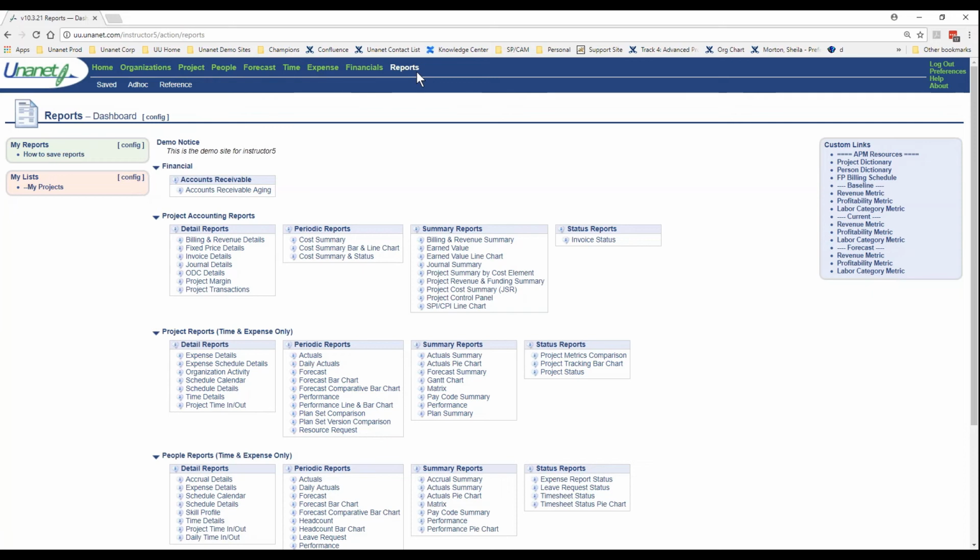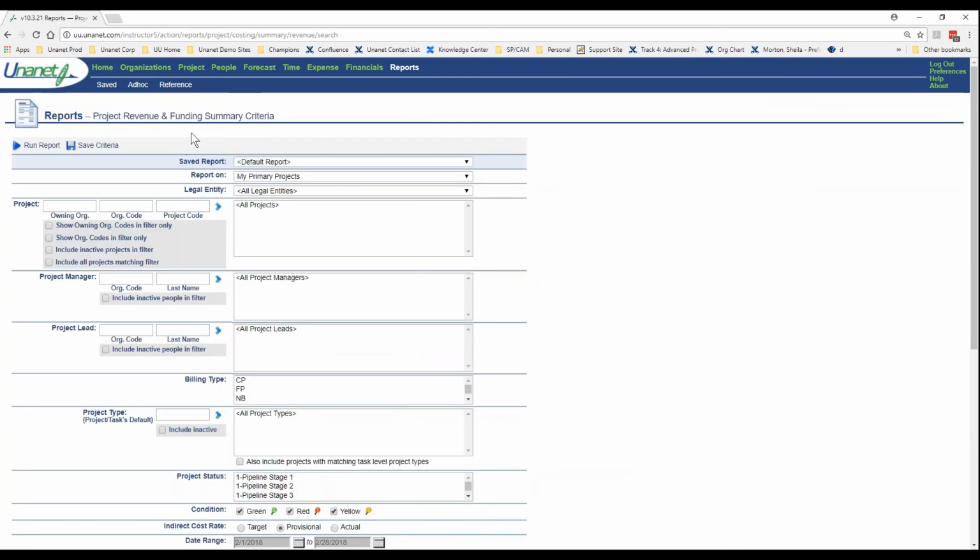So under the reports dashboard, if you have access to these reports, mind you, I'm Gus Lead in the database. I am a project lead. I'm not a project manager, but my organization has allowed non-cost rate managers to see these project accounting reports. So this is going to lend me permission to take a look at this revenue and funding summary report.